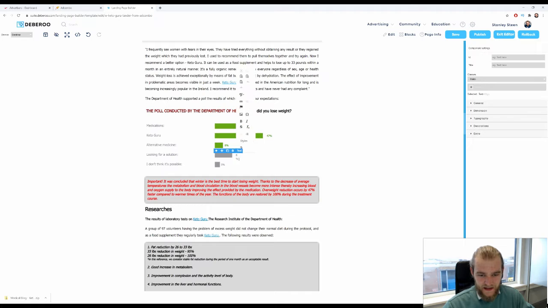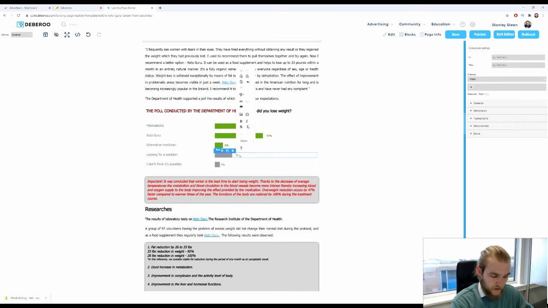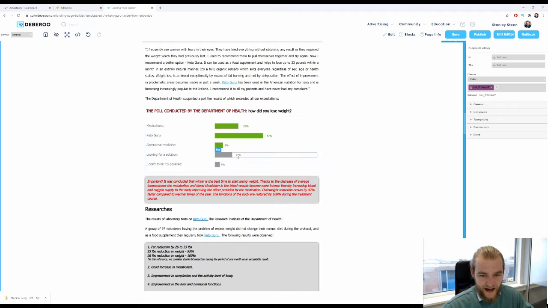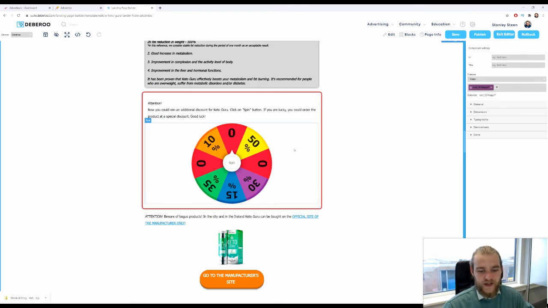So I can now double click this and say, okay, 17%. Now it looks like it formats completely wrong, but when I click away, you can see it actually adds up. And now this whole poll makes a lot more sense.